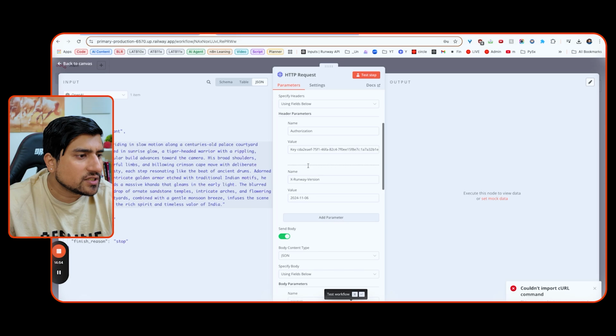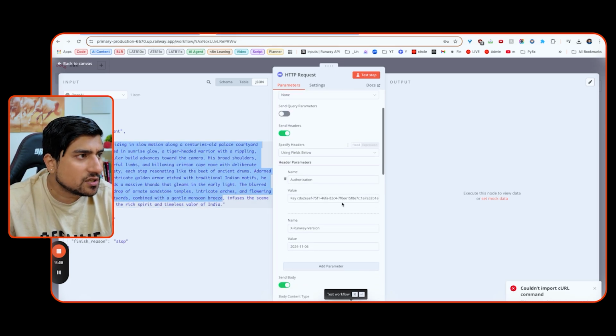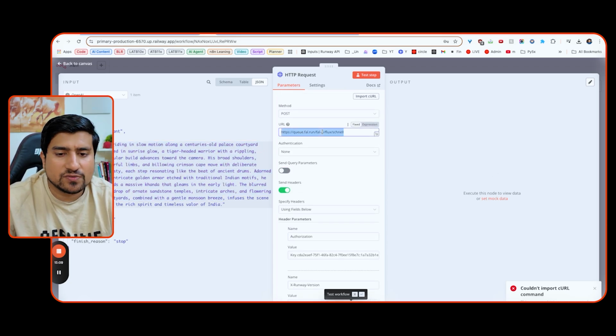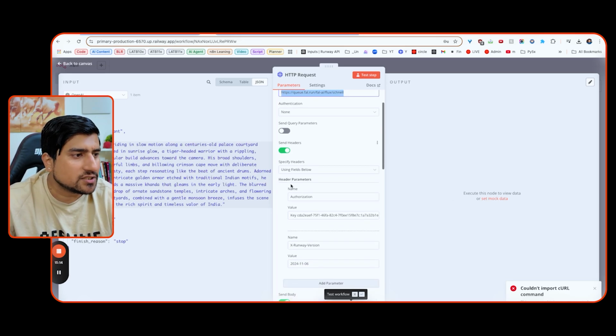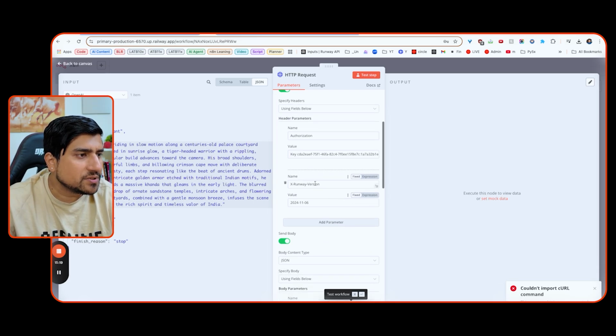So what exactly is it doing? We are basically passing this. By the way, this is the API that we have copied. So what we need to do here, I'm going to change a couple of things. Okay. By the way, API is fine. I'm just checking this API is fine. Authentication none. Send headers, yes. Using fields, authorization we need to send. That's it. JSON prompt we are basically sending.